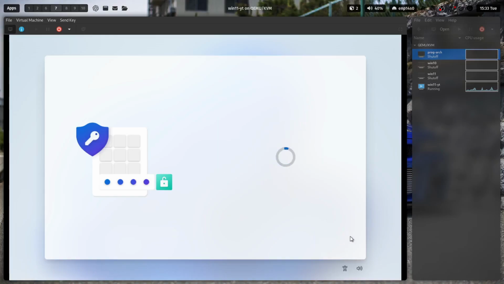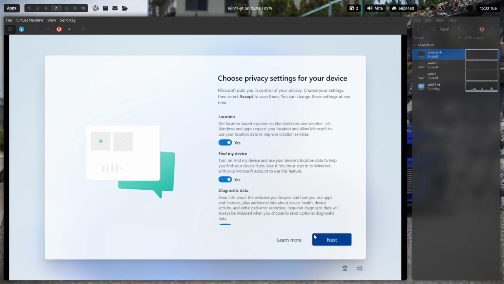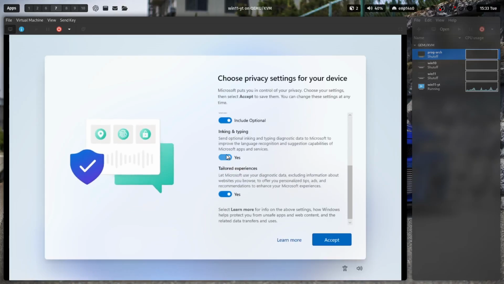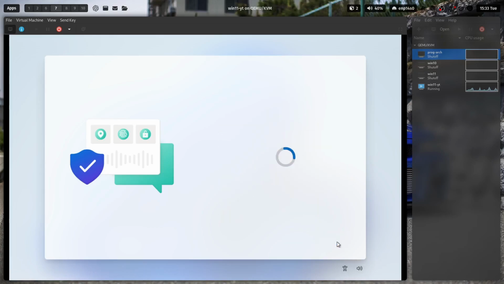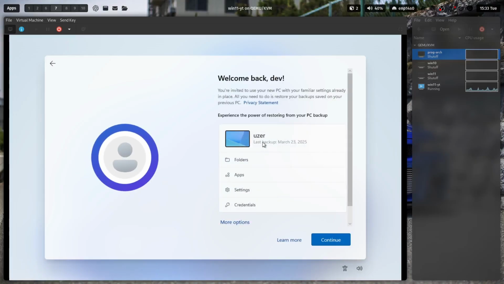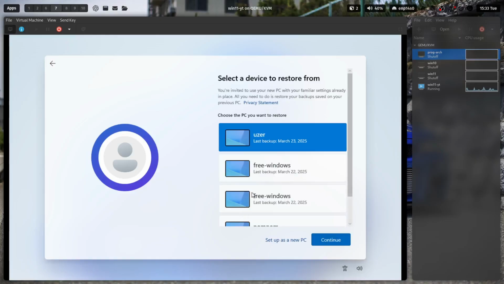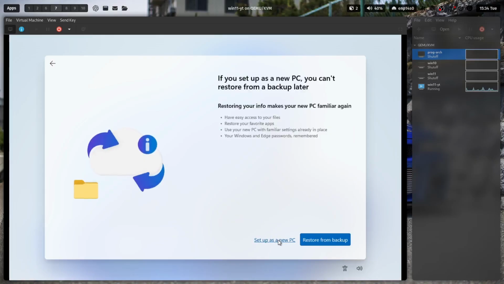Like, we are in a VM right now. You know how hard it is to escape from a VM, my guy? Alright, yeah. Go ahead and make sure you turn all this off. Turn all that off. We are not... We are Linux users. Turn it off. This must have been the recent one I'm doing. I'll go down here if you don't want to restore anything, just go ahead and more options and set up as a new PC. Set up as new PC. Okay.